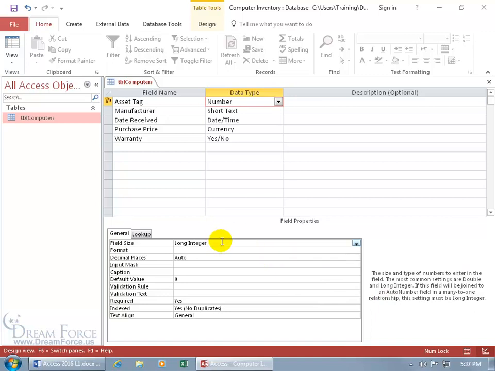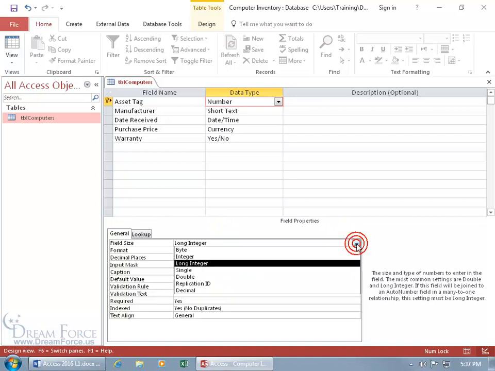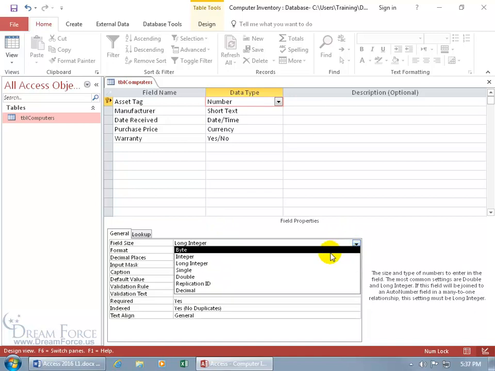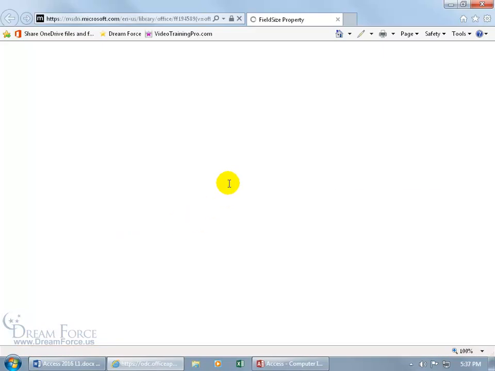We've got the field size, which is long integer. You can click on the drop-down arrow and go, well, I bet if it's not long integer, it must mean that it's a lot shorter. If you're like, I don't know what this means, just make sure that the cursor is flashing in the field that you want more information about, like the field size, and then hit the F1 key on the keyboard. It goes to Microsoft.com.